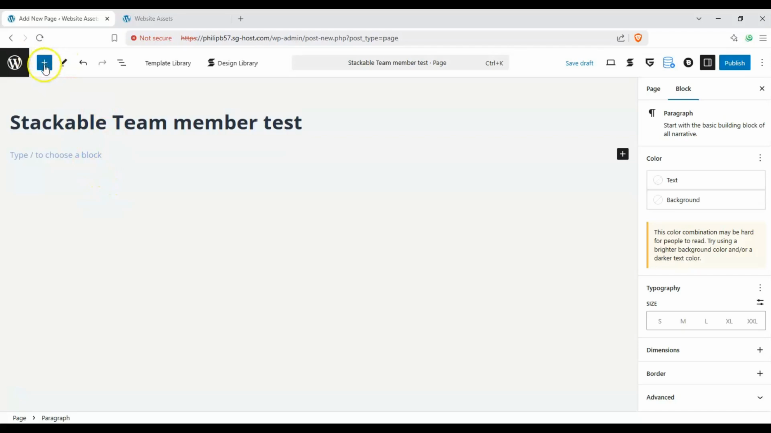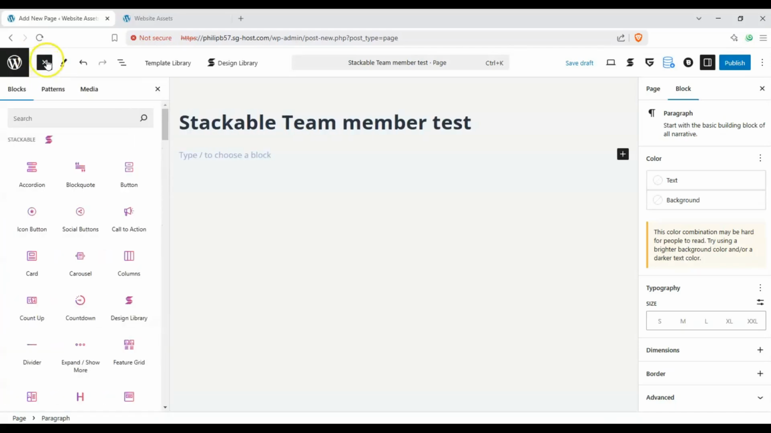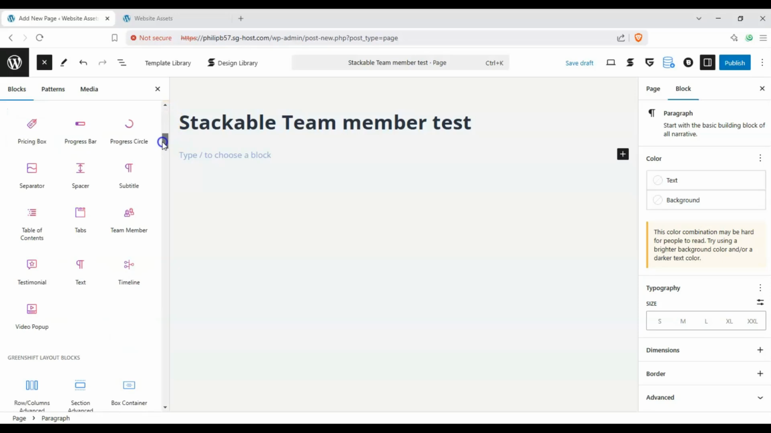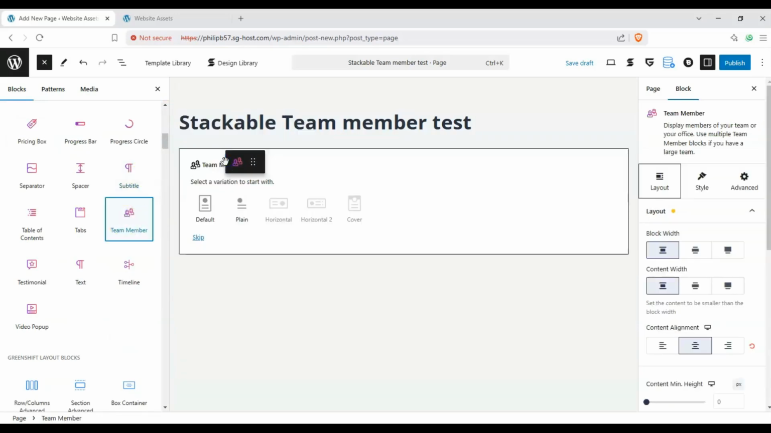There's this blue button over here, top left corner. Click on that. It's called the block inserter. We can either scroll down or search for our block, but since Stackable is on top of the list for us, we don't have to scroll down too far. And here is team member. Just drag and drop that into your workspace.